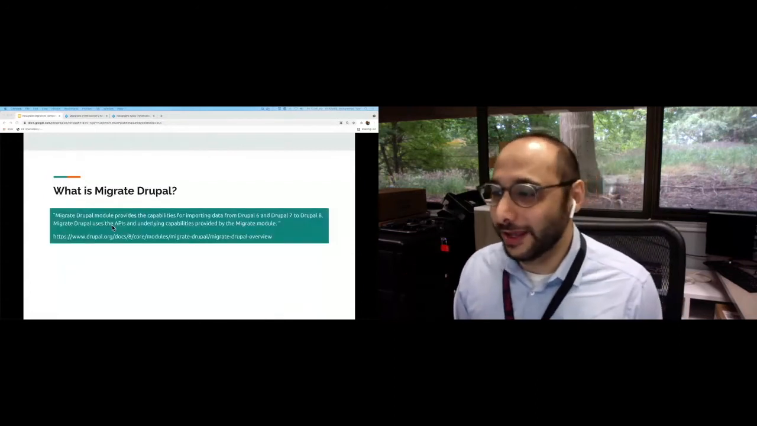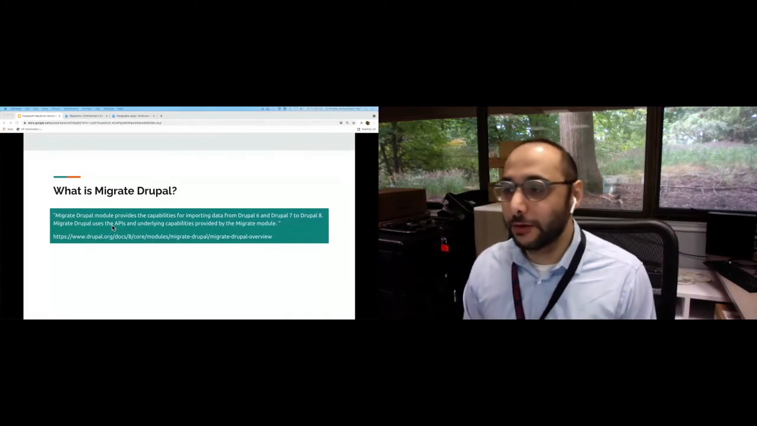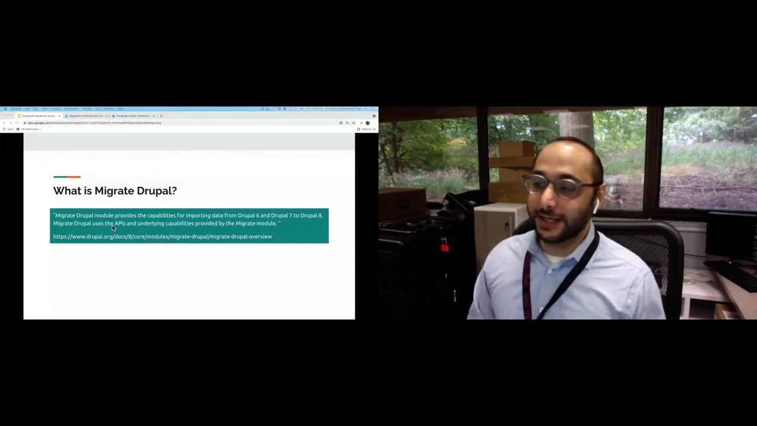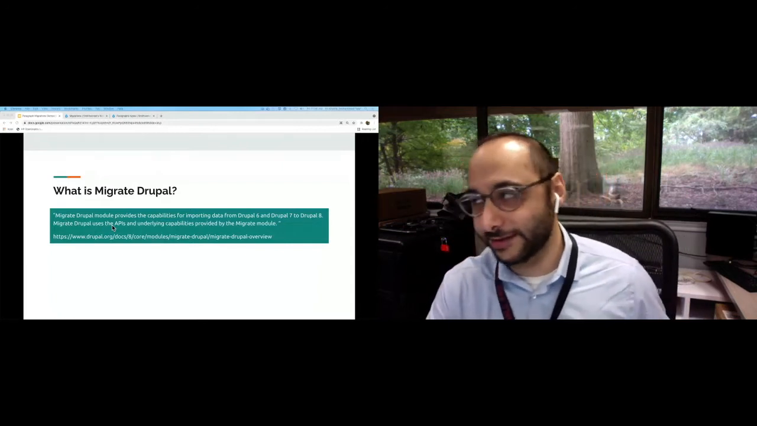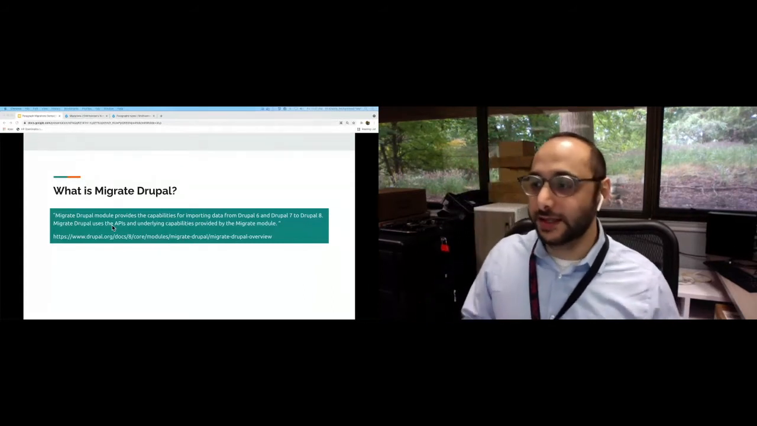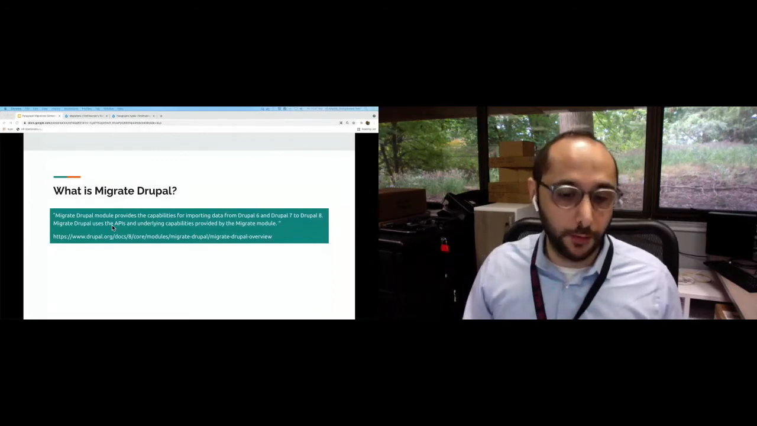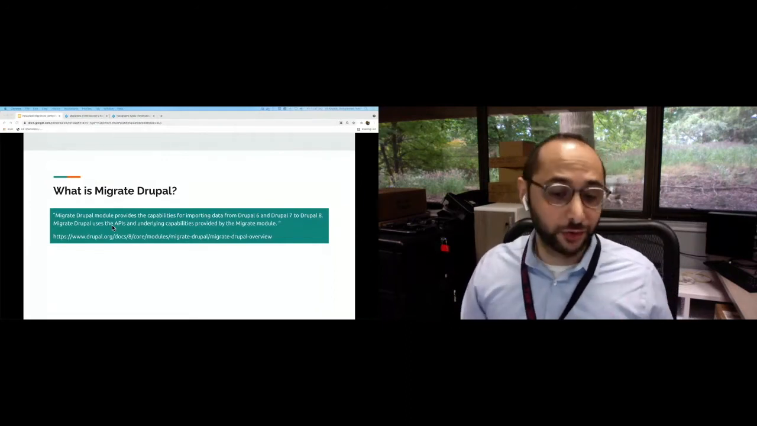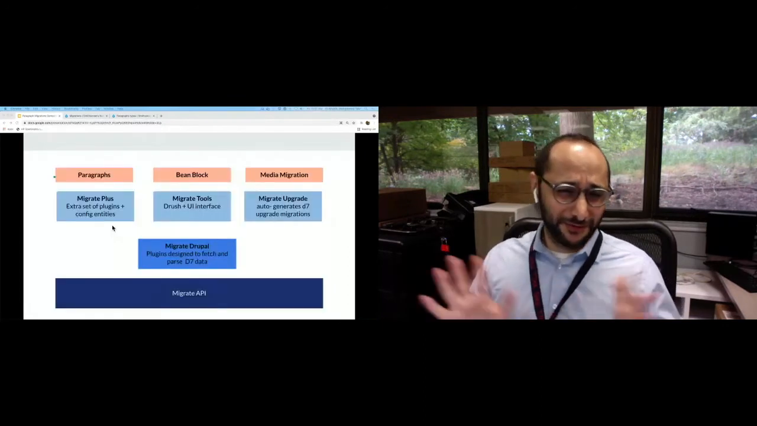So Migrate Drupal, this is from the documentation on d.org, is a module that provides the capabilities for importing data from Drupal 6 and Drupal 7 to Drupal 8 and 9. And Migrate Drupal basically uses the APIs provided by Drupal's core Migrate module. Actually, Migrate Drupal is also a core module too, just so you know.